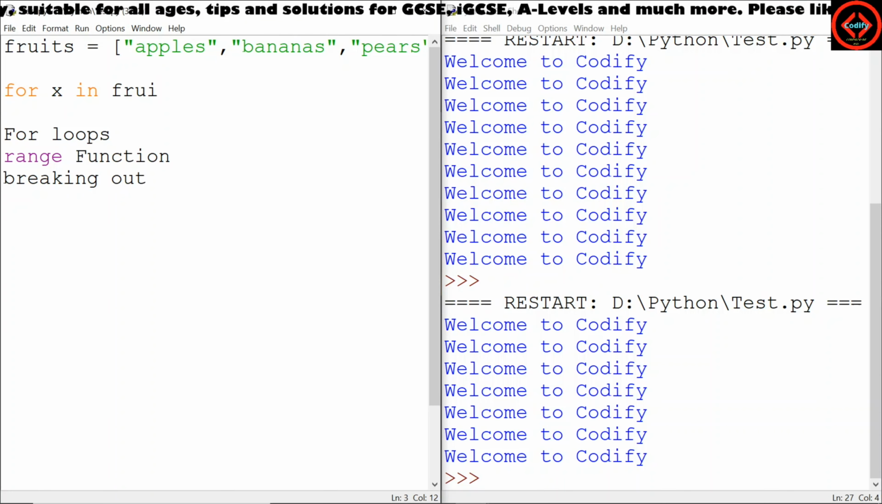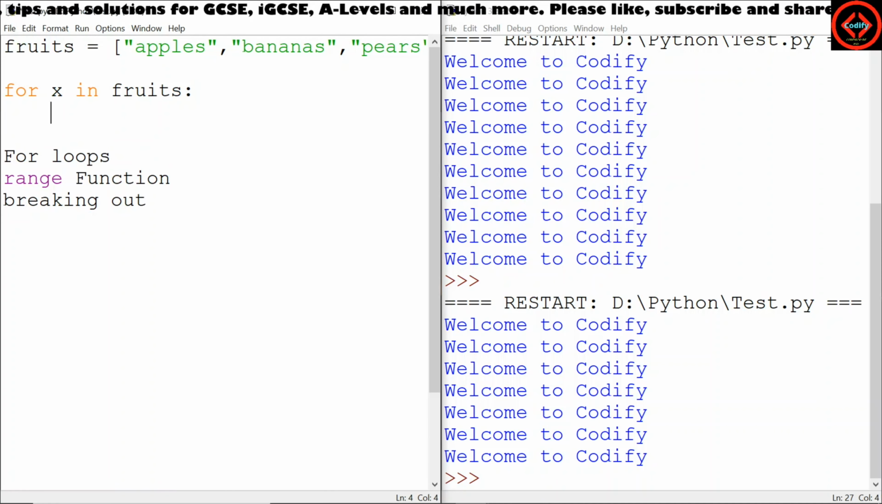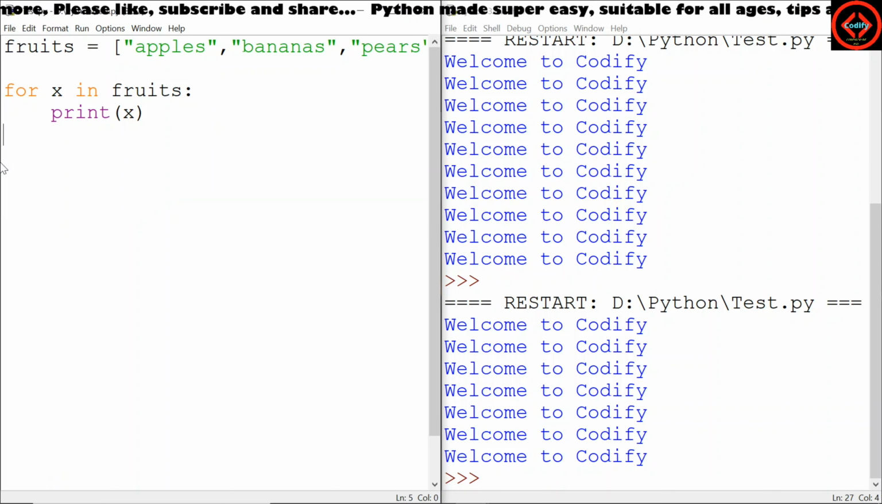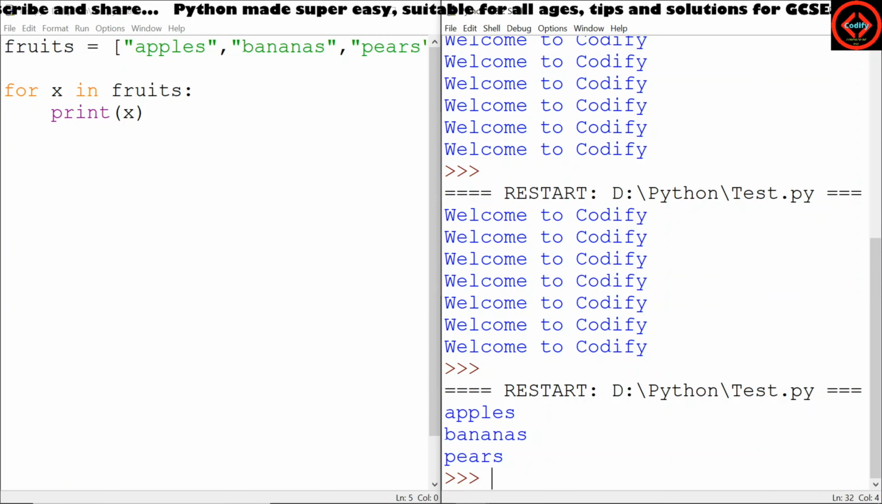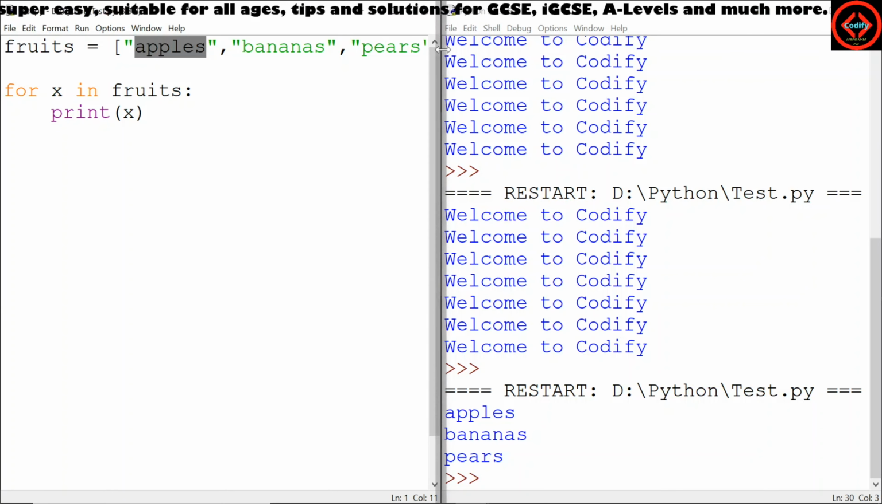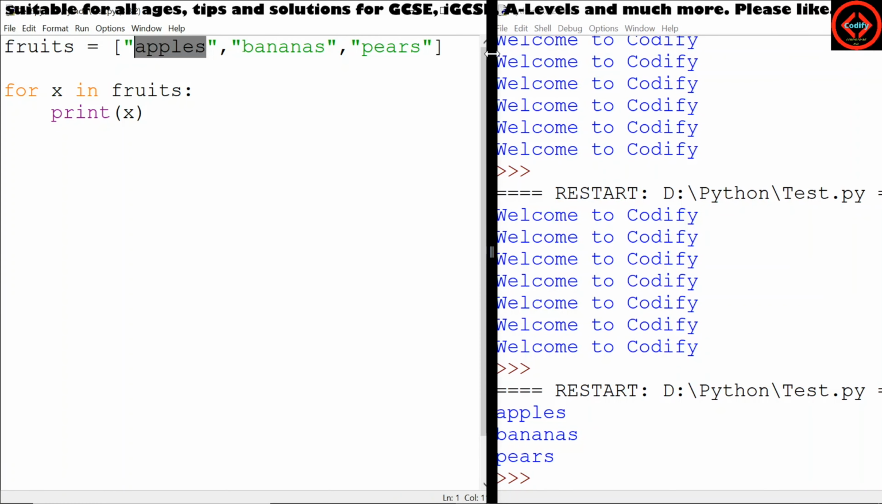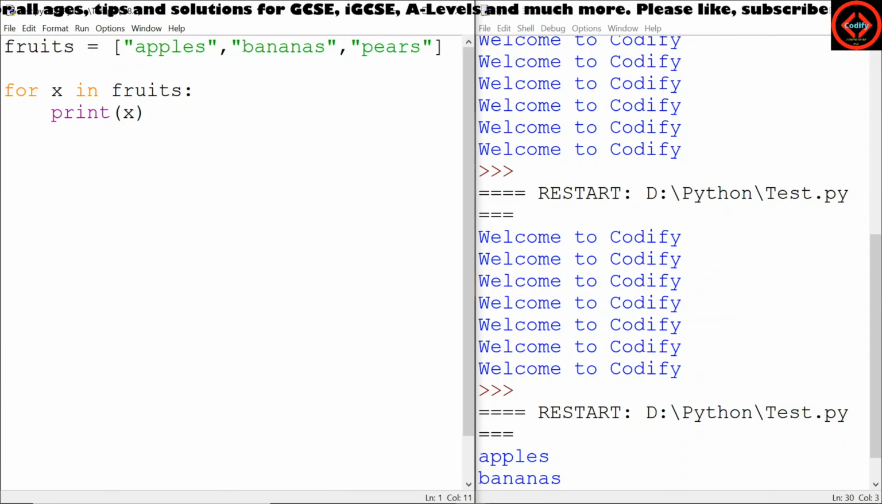for x in fruits, and we're going to print out. Now x is just a variable, it could be any variable. We're just going to print out each one, so we're going to go print x. Now if I run this with F5, you'll see that it prints out each of the items within this particular list. You can see it prints out each one.